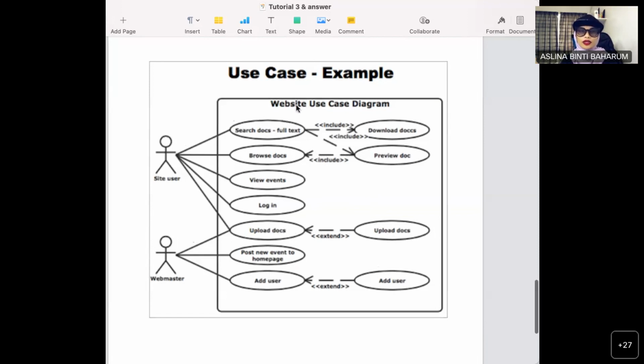Don't worry about the system name. You can put website management system, right? Website only, right? Okay. So this one is just put website use case diagram. So actually it should be the system name, website management or website only also can. Anyone get the correct answer here? The include and extend. I think you might miss this include and extend relationship, right?